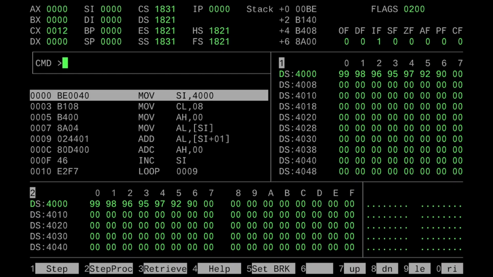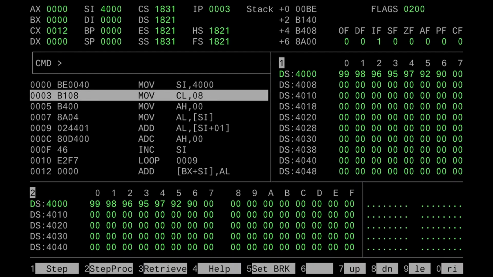So the first command is moving 4000 into the source index. Now observe the source index value at the topmost of the screen, that is 0000. When I execute this command, it's going to be 4000. That means the values 99, 98, 96, 95, 97, 92, 90 are already loaded, and the source index is already pointing towards the zeroth element, which is the 99.